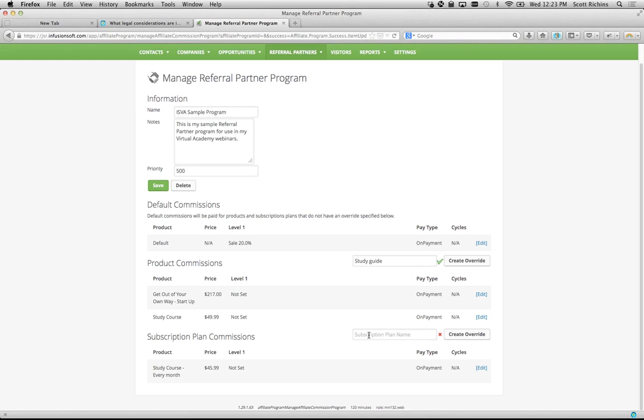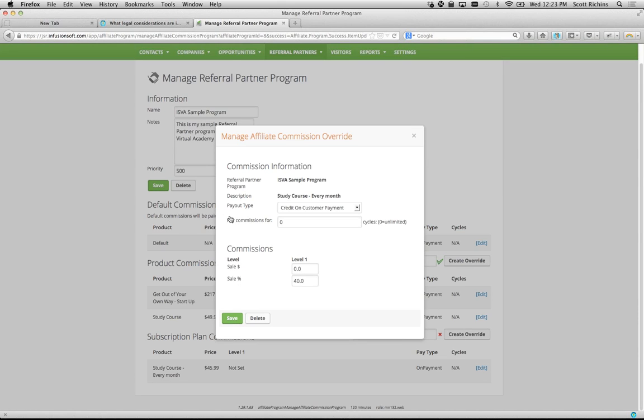Subscription plan commissions, those are for those recurring subscription plans. The added option that you have here is the ability to limit the number of cycles for which a referral partner will be paid. So credit on customer payment, you could have that one defined for the first 6 cycles. So if you do a monthly subscription program, you could pay them for the first 6 months and then stop. You get that option. 0 leaves it unlimited. You will pay them indefinitely.